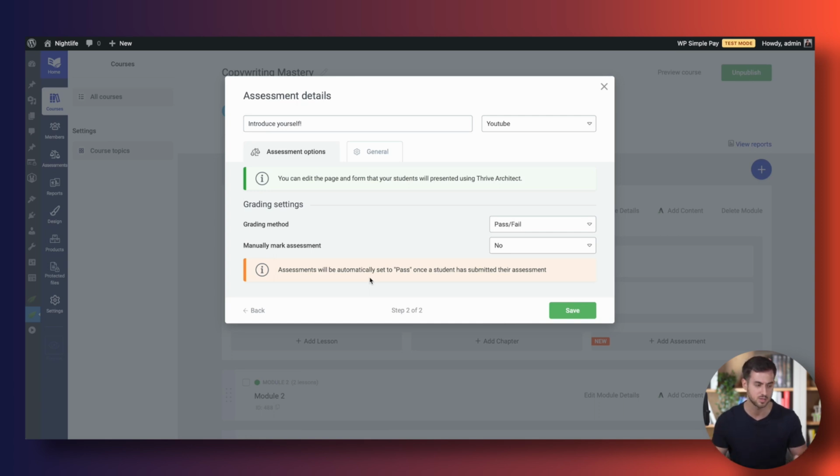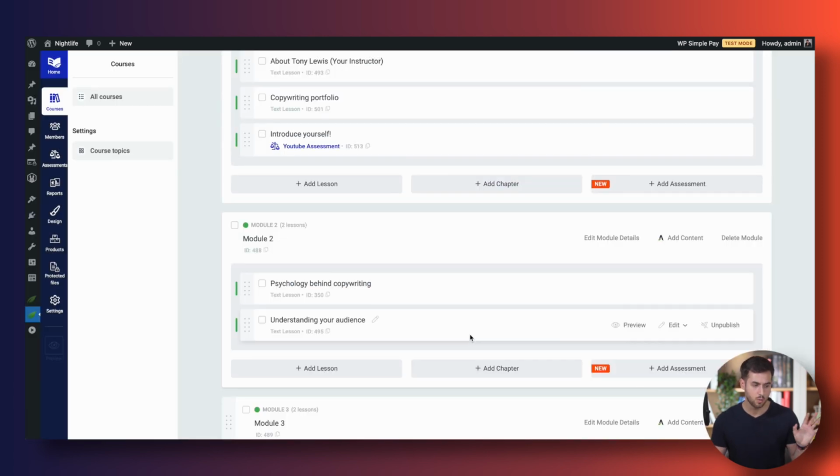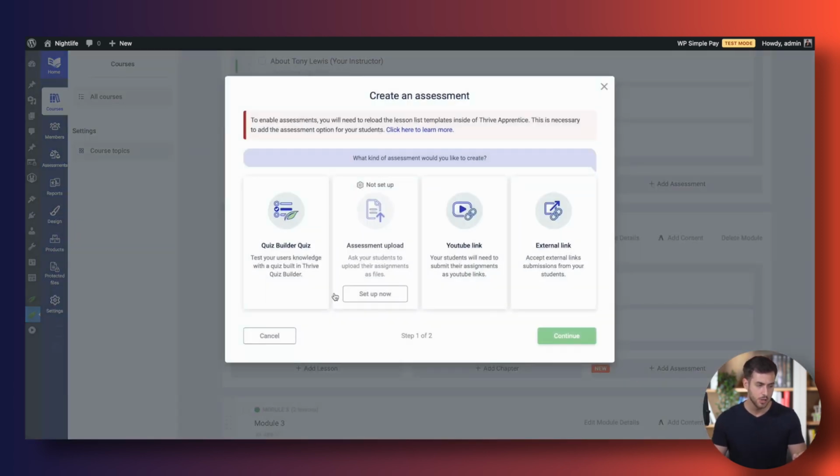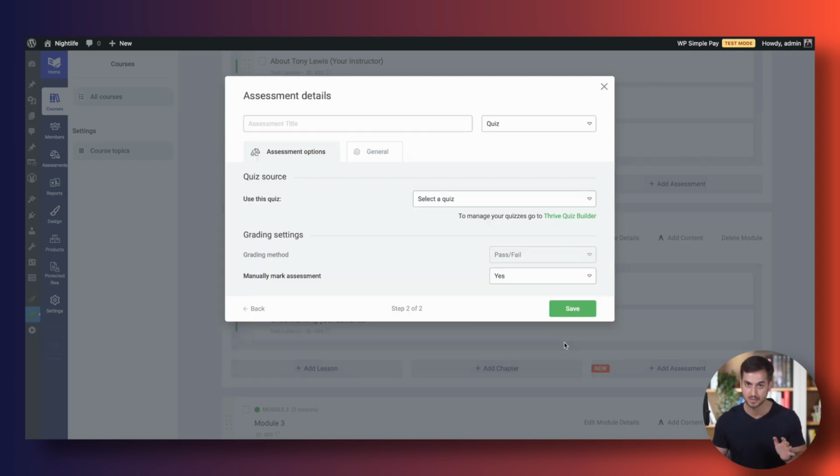It's not that important. So let's not manually review this assessment and allow Thrive Apprentice to automatically pass students upon them submitting their YouTube link. Great, for module two, I want to create a new type of assessment where students are going to have to complete a quiz. Not just that, but they're gonna have to pass it. And if they don't pass the quiz, they're not going to be able to proceed onto the next module.